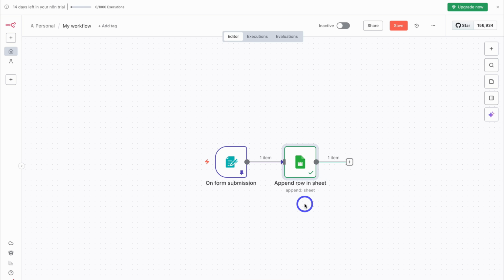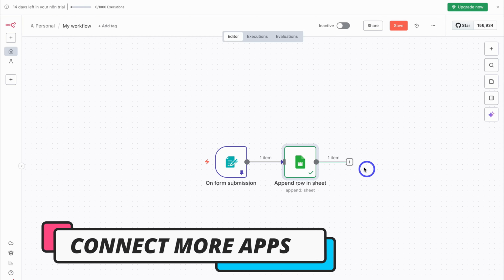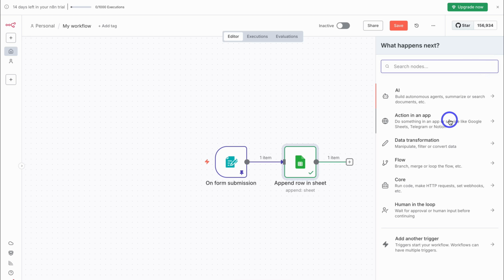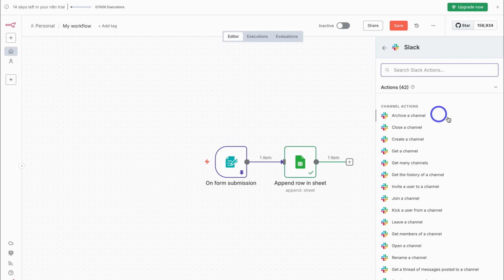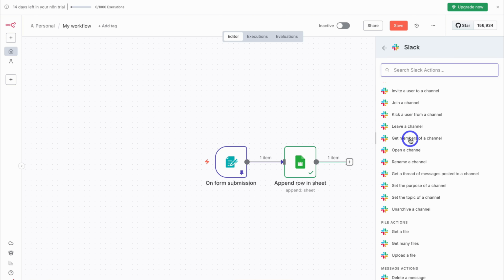Now, if we want to continue building out this workflow, all we need to do is click here or navigate up to this plus icon, and we can add another app action. We can also add a filter or add a flow, a branch. We can merge. We can also add a loop. For example, let's type in Slack and add this node, and we could connect a Slack channel or any of these different actions.